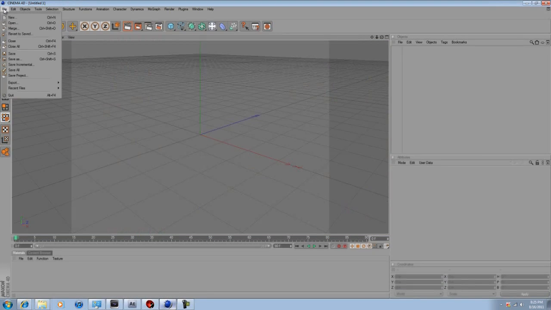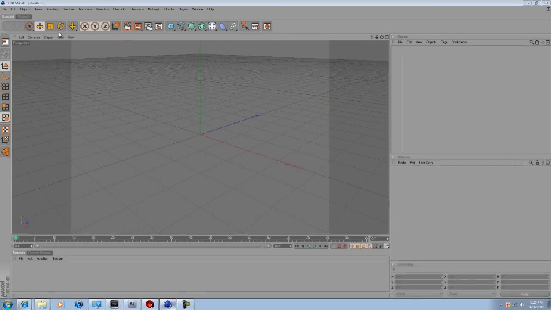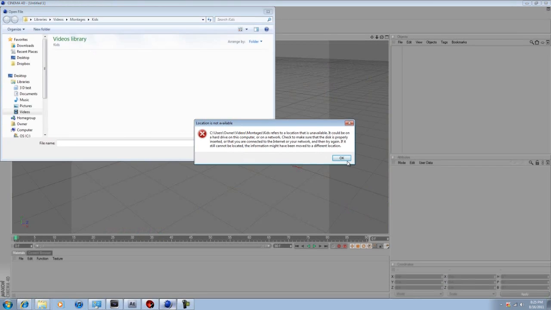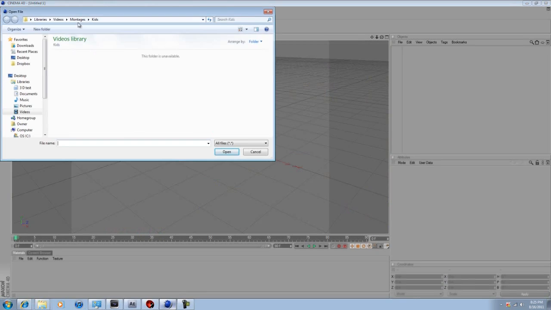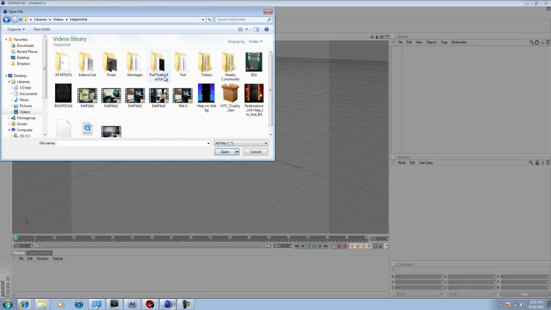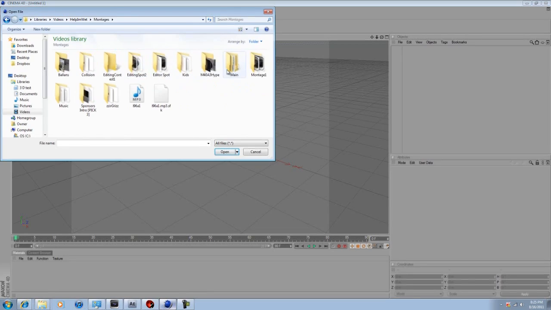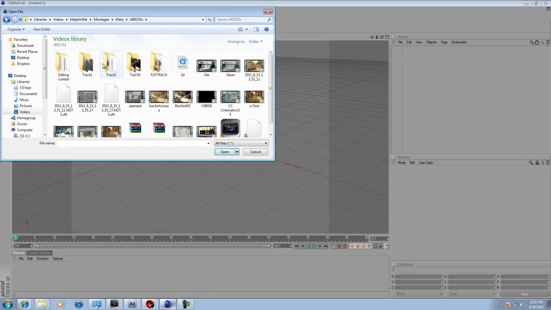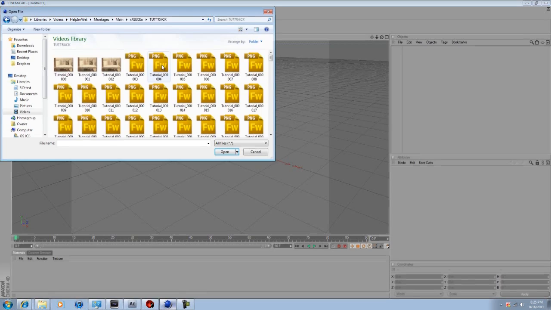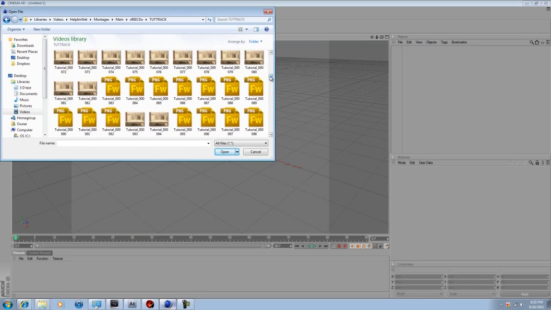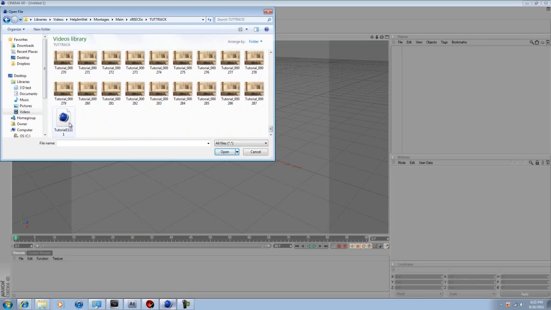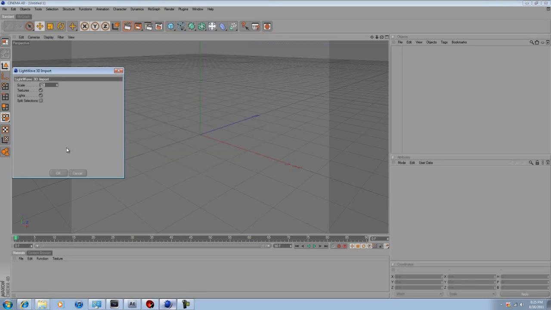Click File, Open. Okay, I don't know what that is. What's going on? Videos. Okay, I don't know what that was. But Montages, main. And go to where I just saved all this stuff, and it should be right at the bottom. There it is, tutorial. And you're going to click that.